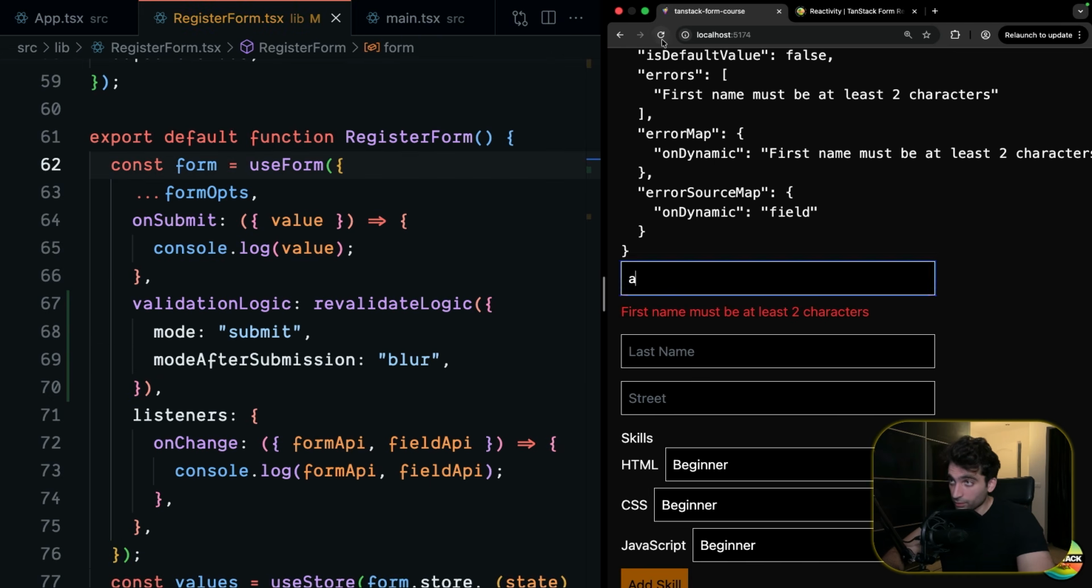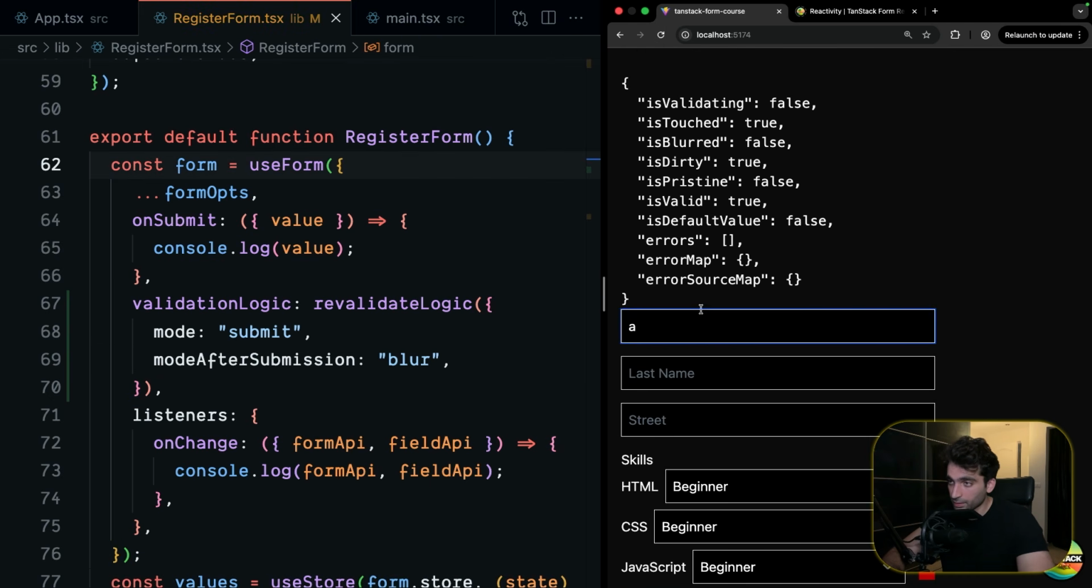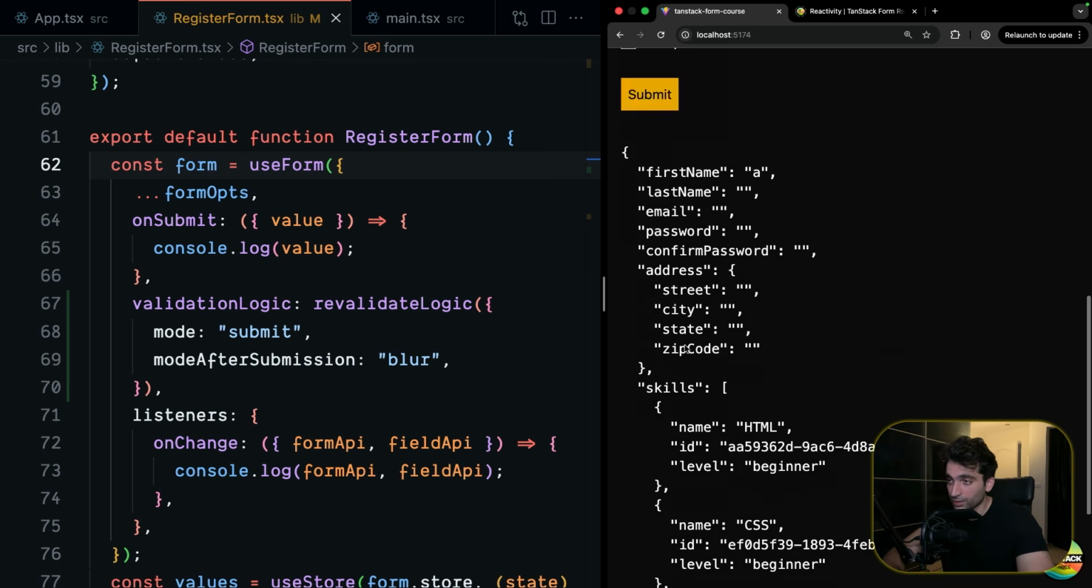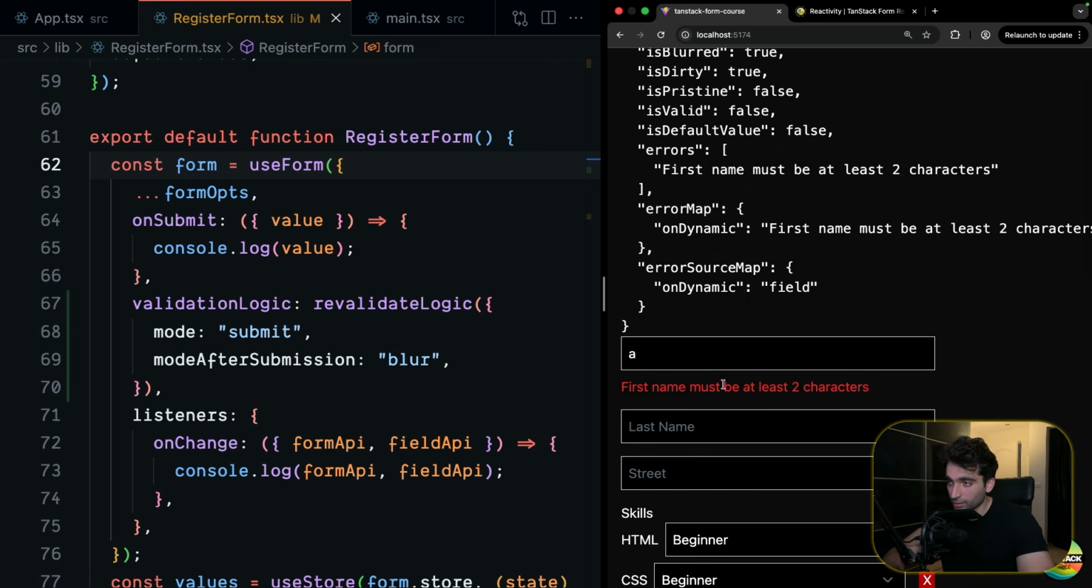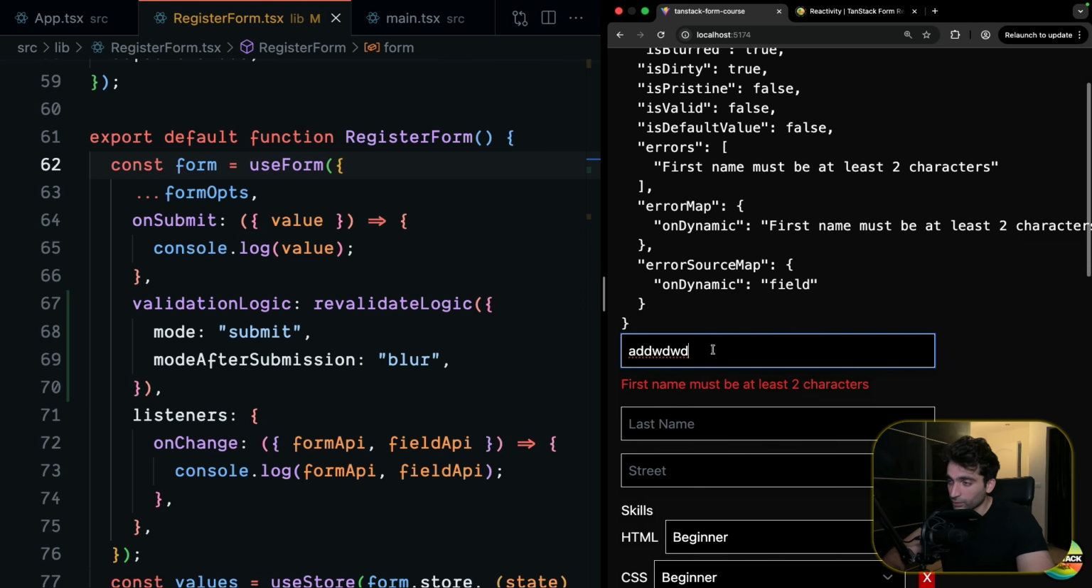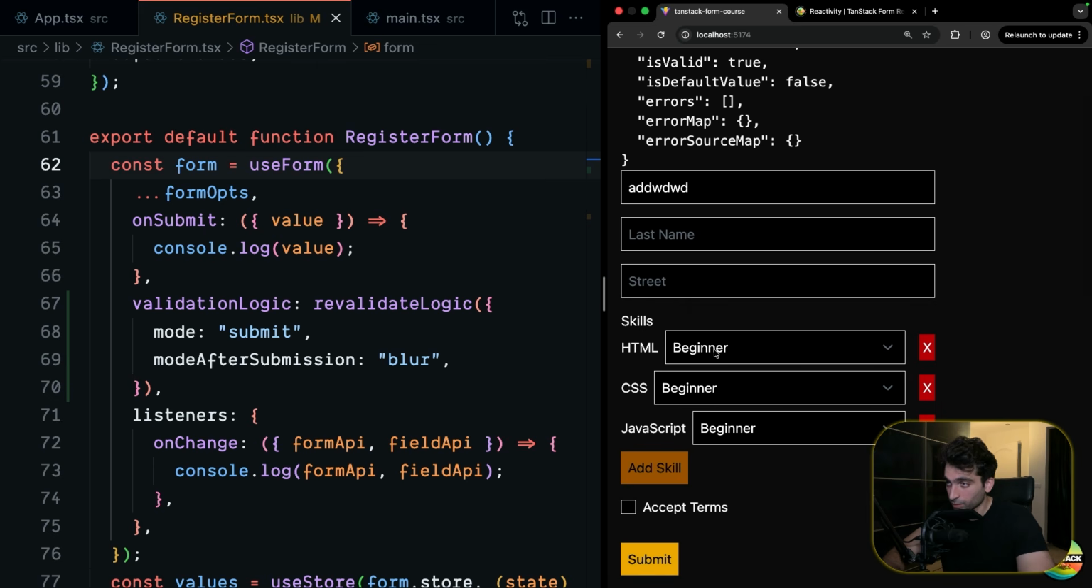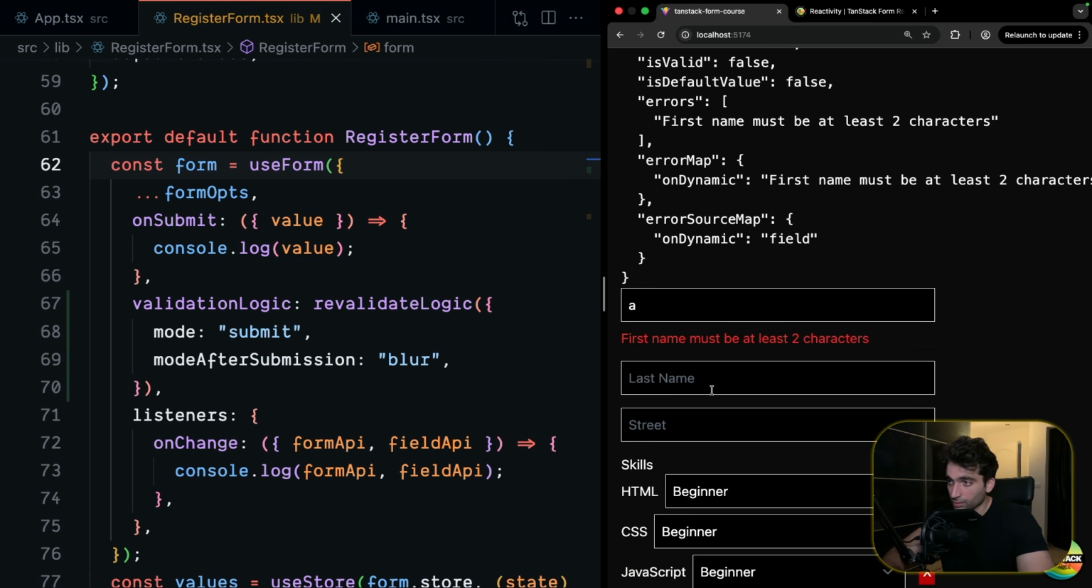Now let's refresh our form. Type something that has an error. Initially, we don't get validation. When we submit, we get our validation error. Now if we type, we are only going to get our validation once we blur. So I'm going to blur now. Now we get our validation like so. All right. So I hope this is clear.